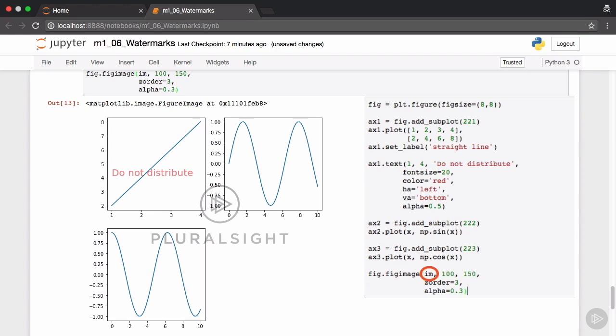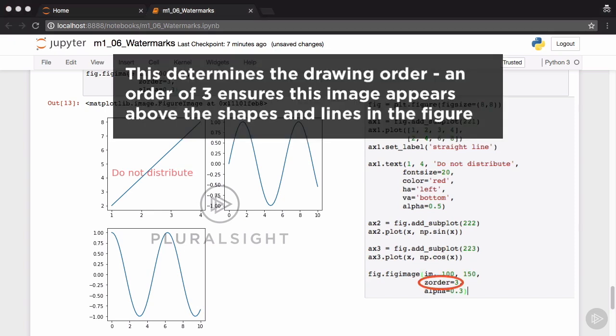This takes in the image that we read in using the Matplotlib image library. The other input arguments to the figImage function you're familiar with. What's interesting here is the Z order. The Z order refers to the Z axis, that is the axis which is set to emanate from your screen. A Z order of 3 basically indicates that your Pluralsight image will appear above all the lines and labels in your figure.